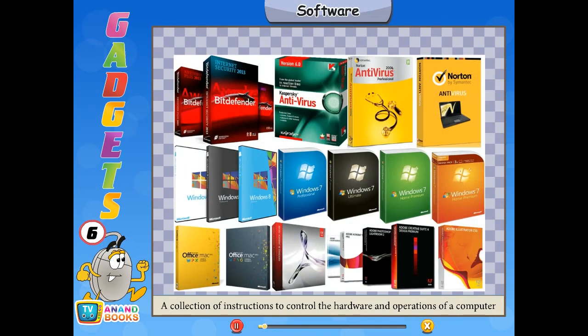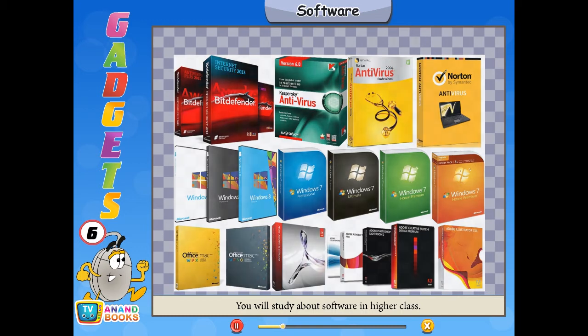A collection of instructions to control the hardware and operations of a computer is termed software. The step-by-step instructions that can be performed on a computer to do a particular task is called a program. A set of programs is further referred to as software. Software is broadly categorized as application software and system software. You will study about software in higher class.